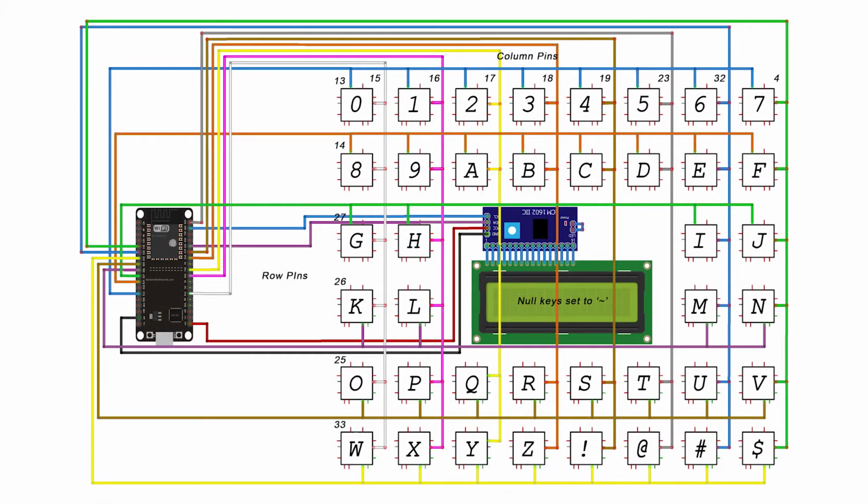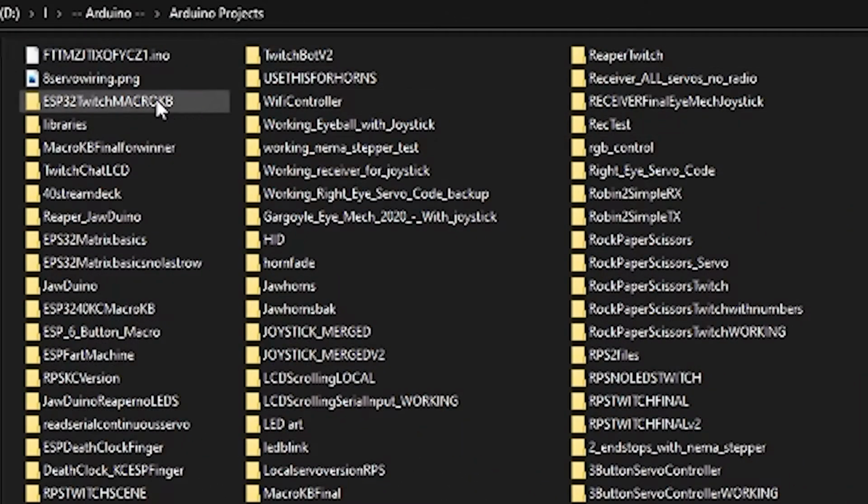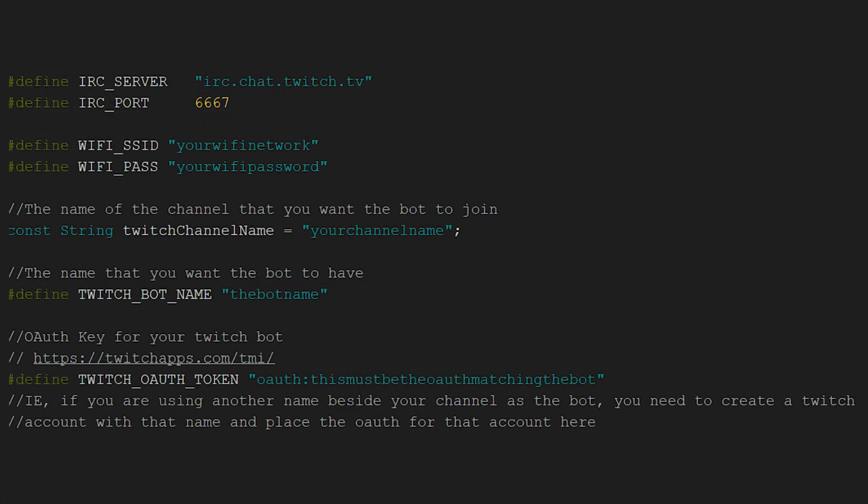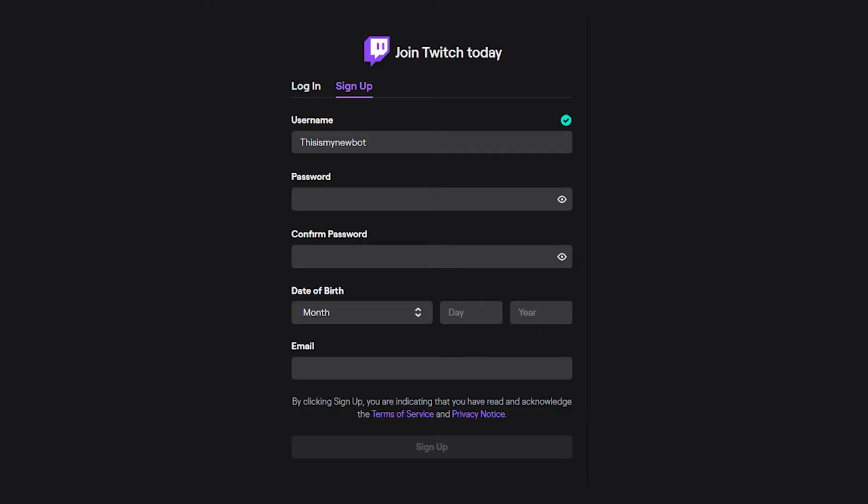Once you're happy with your wiring and assembly, create a folder called ESP32 Twitch Macro Keyboard. You can change that, just make sure you change the name of the file to be the same as the folder. Place in the creds.h and you're inside. Open the creds.h and populate your Wi-Fi network details, the Twitch channel name and your bot. In order to take full advantage of this setup, I suggest you create a separate channel on Twitch with the name of the bot you want.